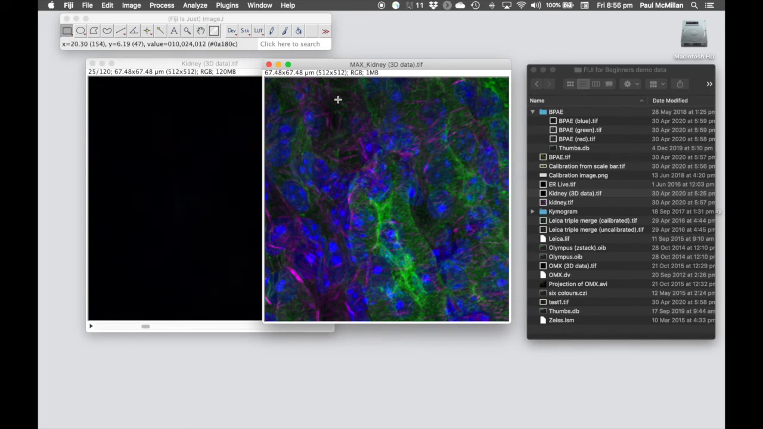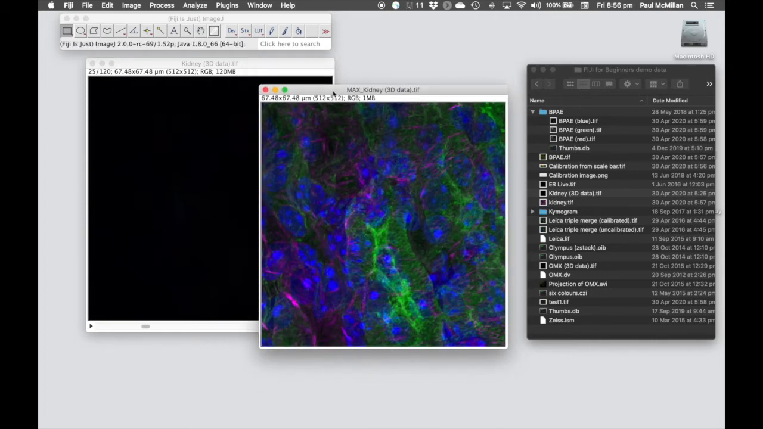So the activity here is to go through and play around with the different types of Z projection techniques and work out which one you think works best for presenting the data for the kidney section and also for that OMX 3D data.tiff image as well.